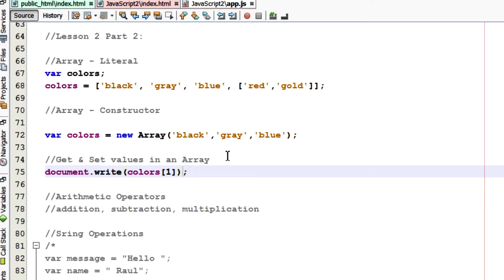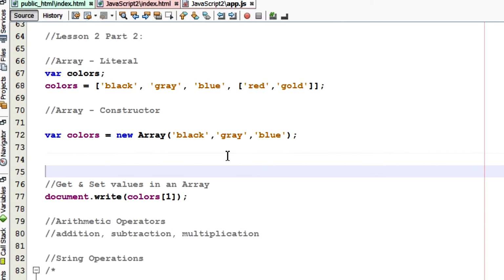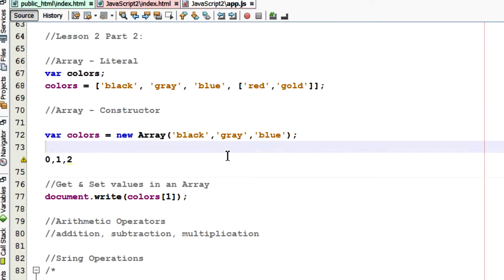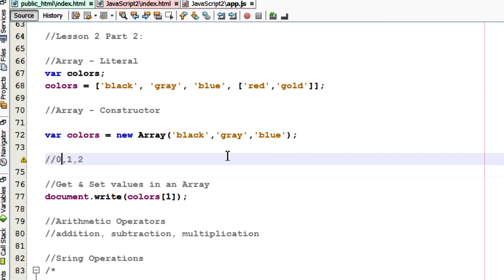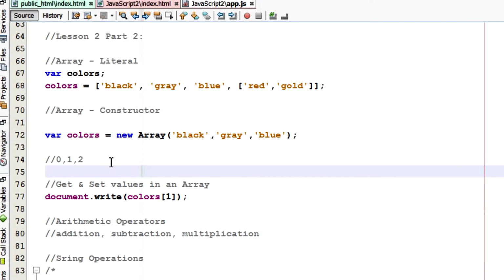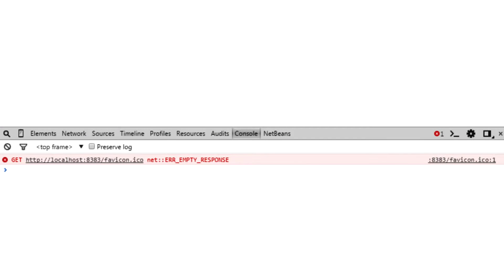Now you heard me say second item, but I wrote number 1 here. So all arrays start from 0. They are indexed from 0. Meaning, if you want the first item, it's the 0th element. If I do this, and reload the page, what happened here? Document write colors, 1. You should have seen something here.